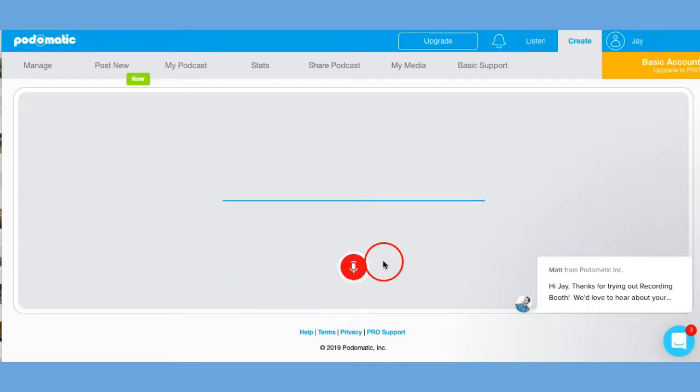And now I can see a red microphone button, and when I click that, I'm going to need to have something to say. So it's giving me now a countdown.